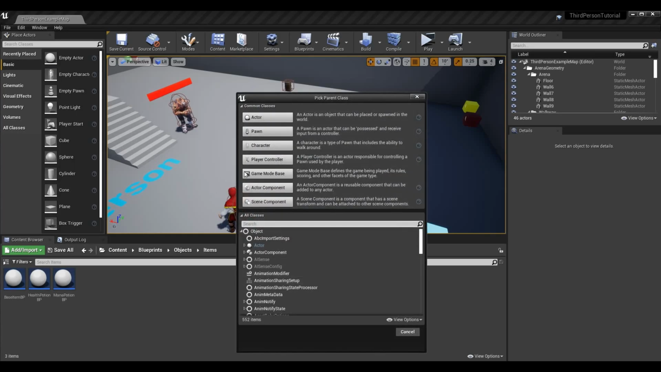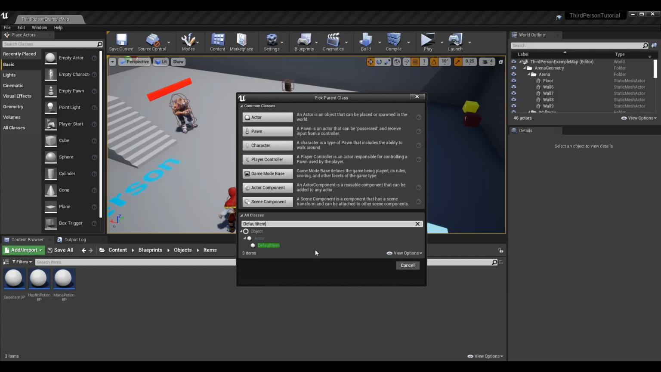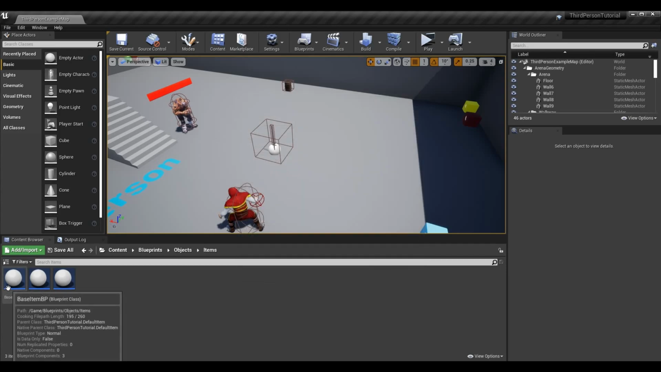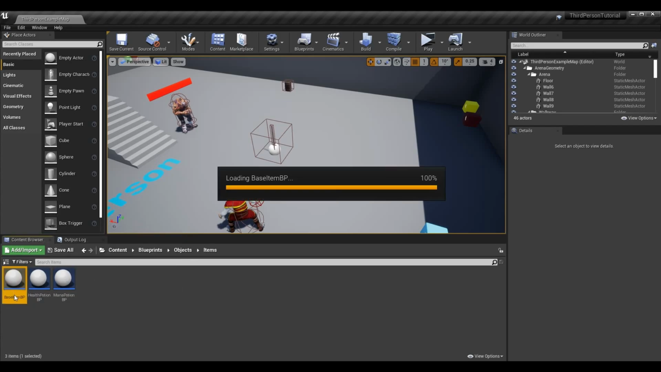What I've done is I've added a new blueprint class, and I've used the default item class as the parent. Once you do that, call it whatever you want. I call it base item BP. Alright, then we can go into this.